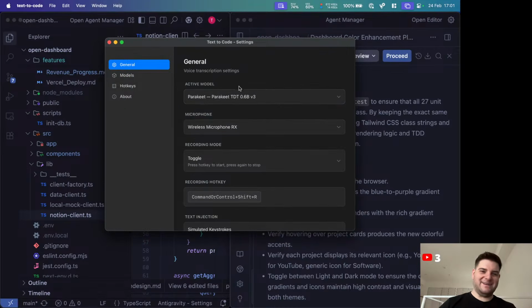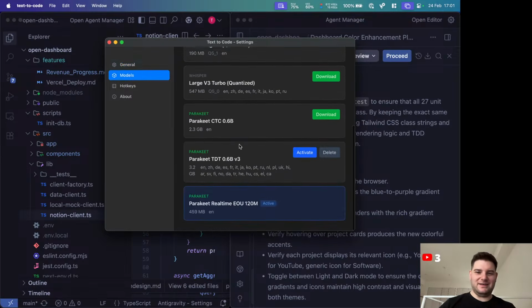So, example here, it doesn't work. The selection doesn't work correctly. It doesn't actually pick the correct model.